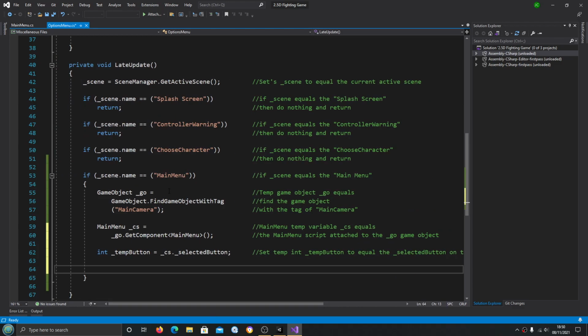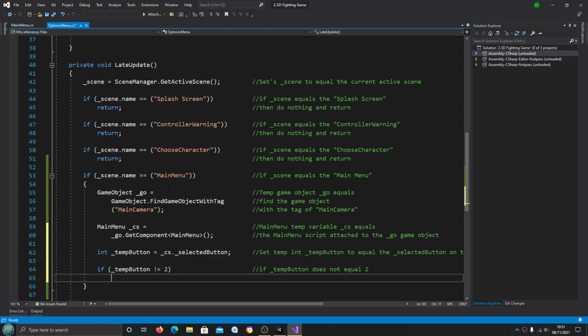Now options is button 2. Remember, we start at 0, 1 player, 2 players, 1. Options is button 2. So we're going to say if open and close brackets underscore temp button does not equal 2, so the little exclamation mark followed by the equals. So let's put that into the comments. If underscore temp button does not equal 2, and the usual line of return.